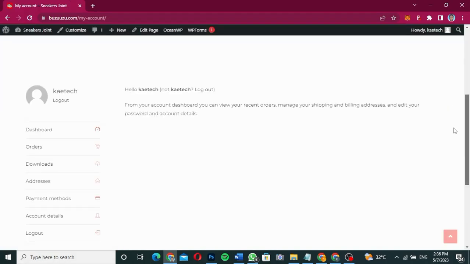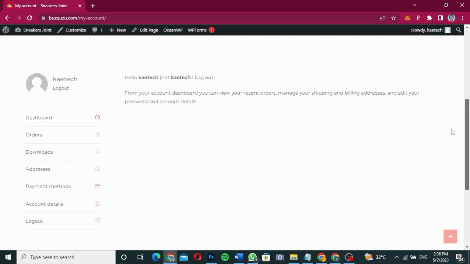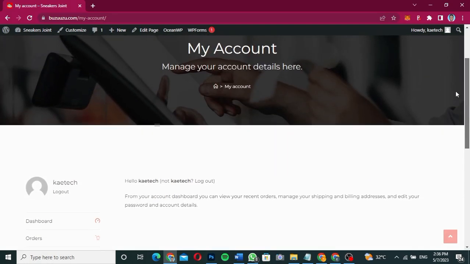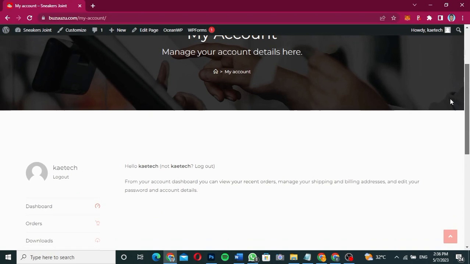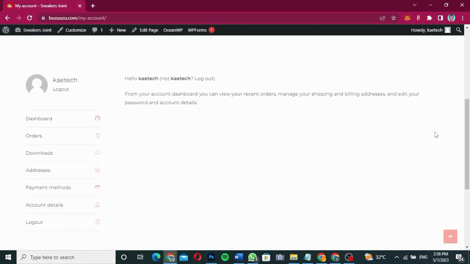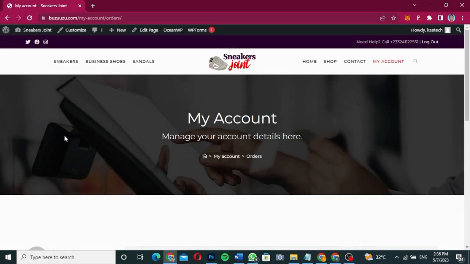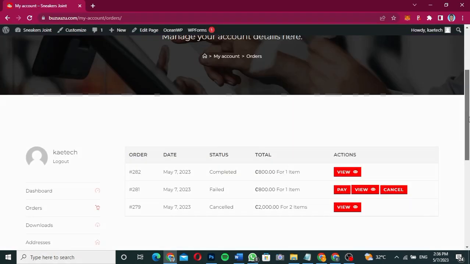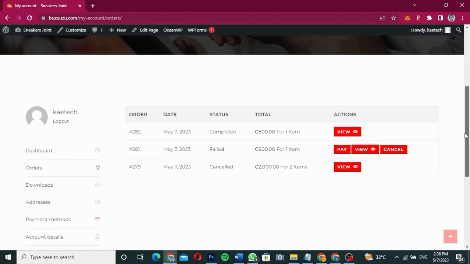Okay guys, so this is how your account page looks. Very simple account page with no customization. Now as you can see, if you go to orders, you'll be able to see all the products that you've ordered. This is just the one that we ordered, and then this one we tried and it failed, and this one was cancelled.